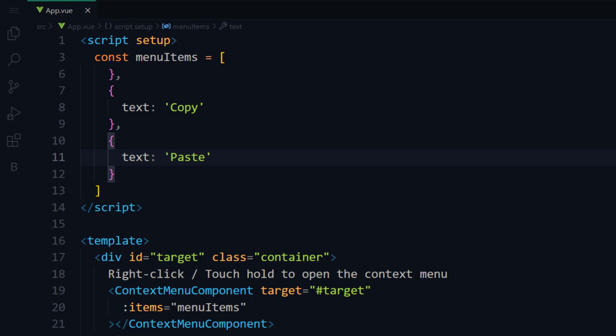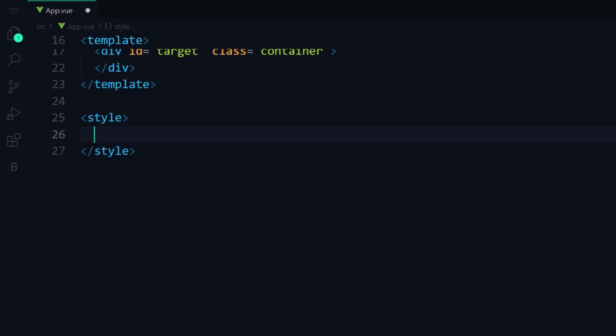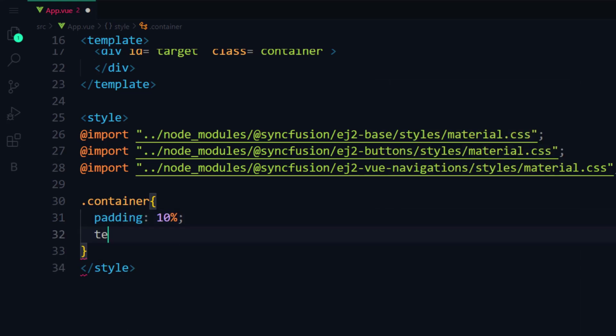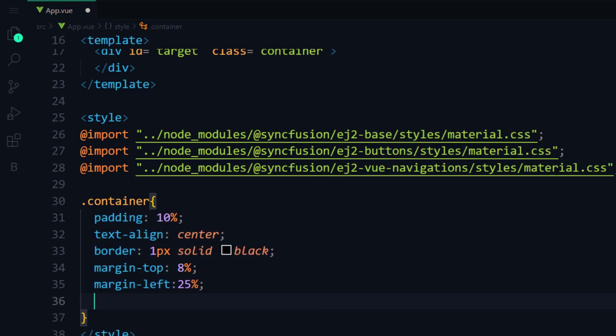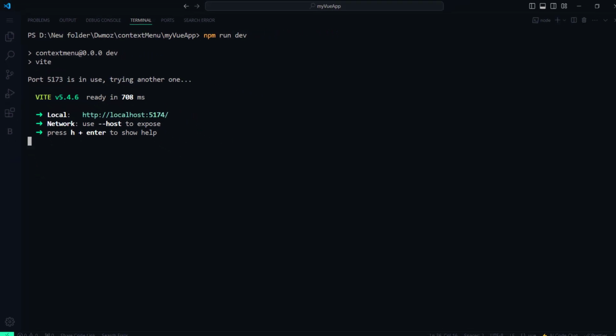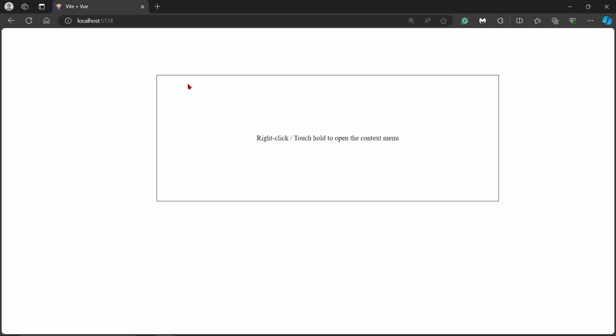Next, I need to add the CSS reference for the context menu component. So, inside the style tag, I import the material theme CSS reference. Additionally, to align the element, I add the container class and set padding, text align, border, margin, and width. Now let me save the changes and run the application using the command npm run dev. When I right-click on the target element, the context menu renders with the defined items.